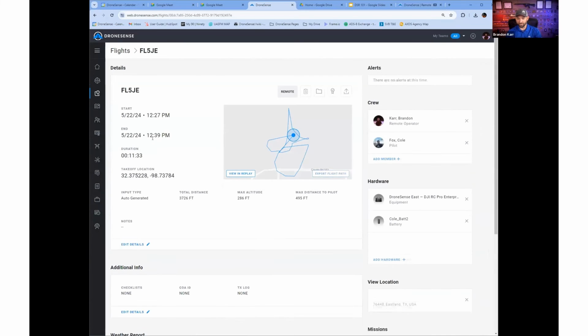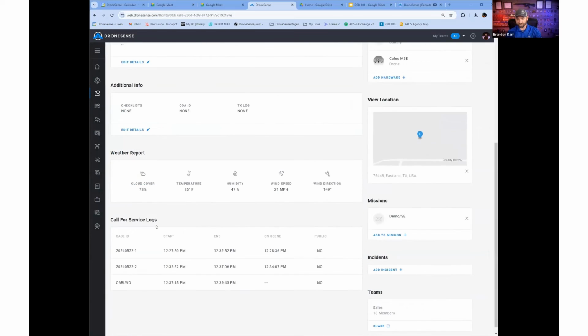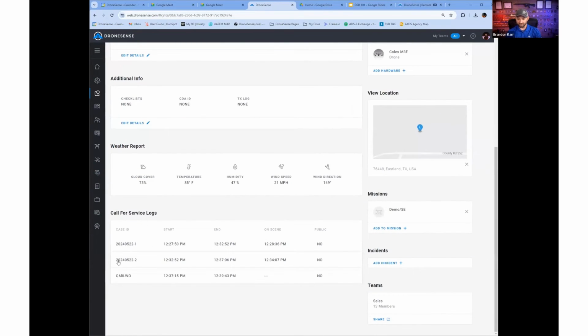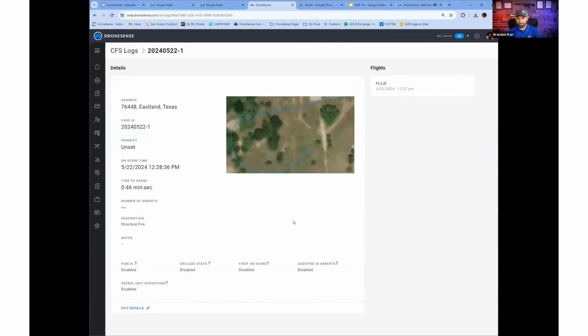So if I were to click on this one, it will show all of the flight logs. With this one, it shows me as the remote operator as well. And then we also have all of the flight information associated with the hardware as usual. But what's also really nice is we have the call for service logs in here as well.